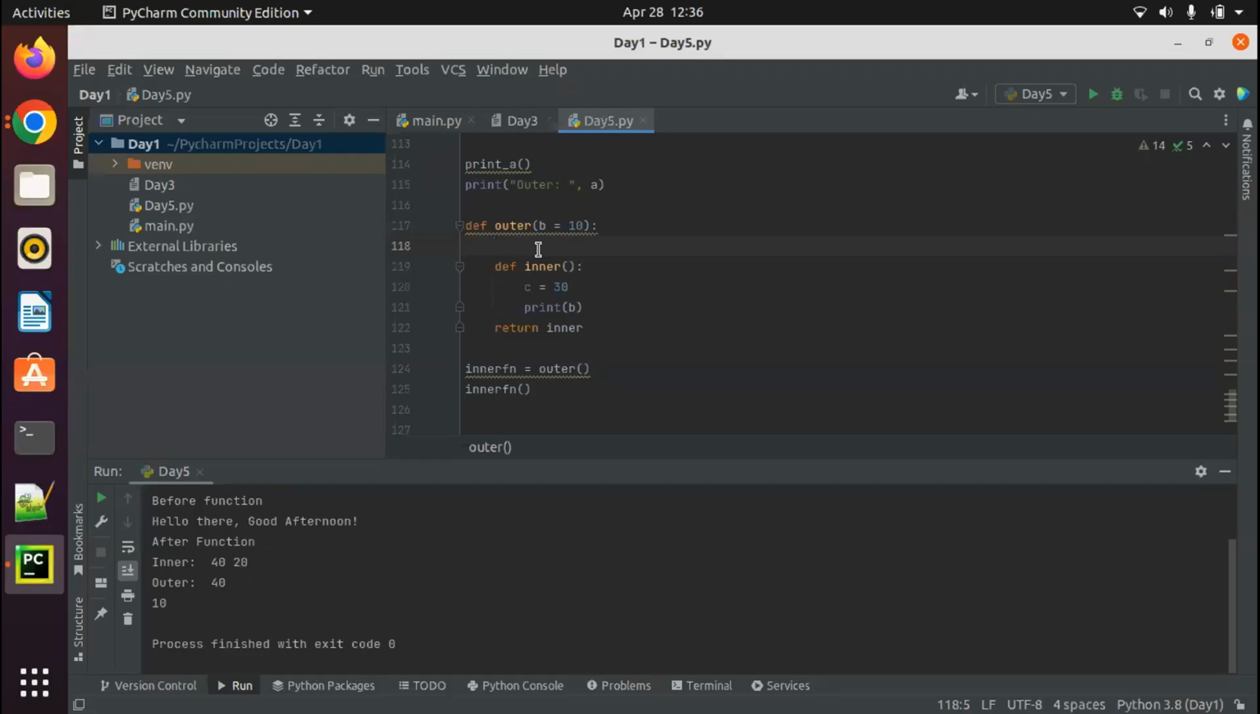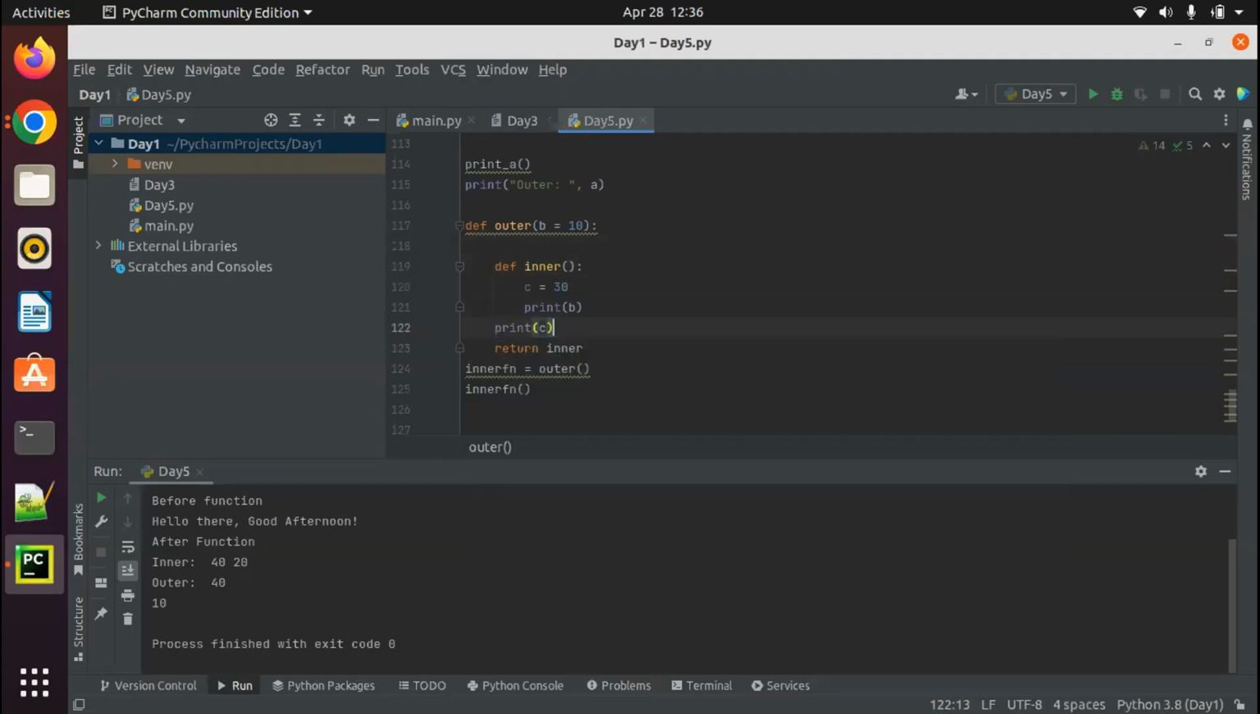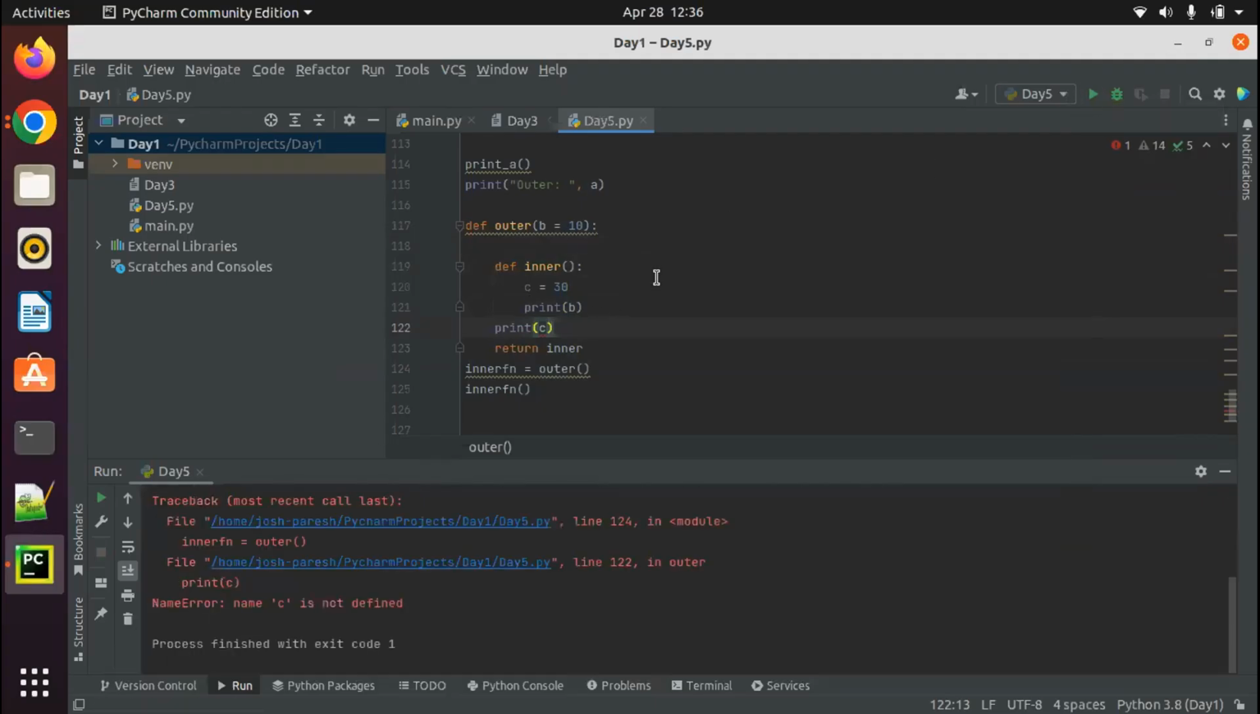Okay, is that fine? Yes. Can we try to print C here, before returning? Print C. It says C is not defined, because it's inside this. Okay. I'll look for non-local again and we'll get back to you tomorrow.